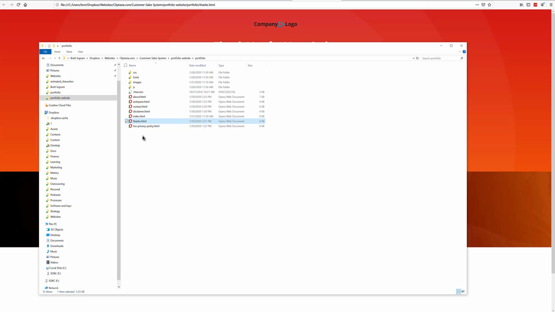And that takes you through all of the edits to all of the pages. It's really, really that simple. It gives you a complete, robust portfolio site and an About Us page, so you can build out a really nice website.